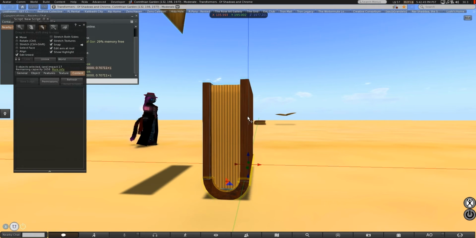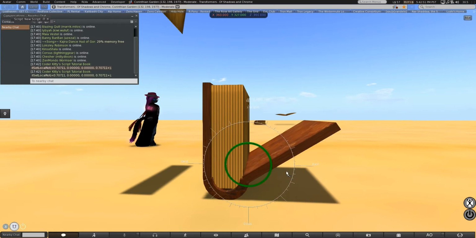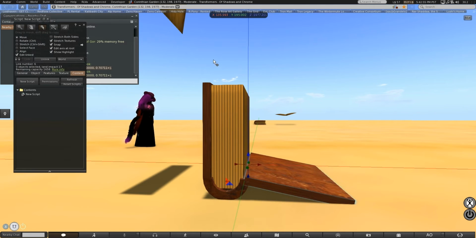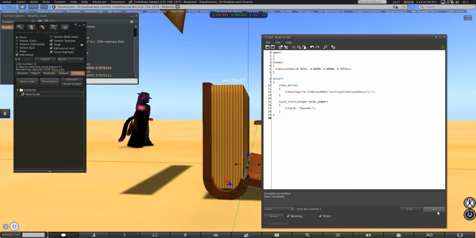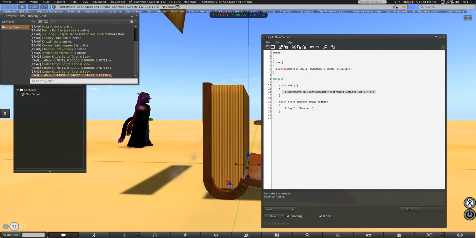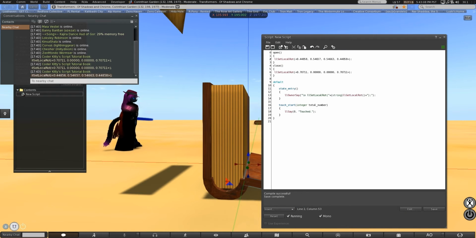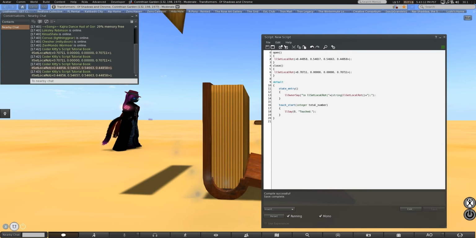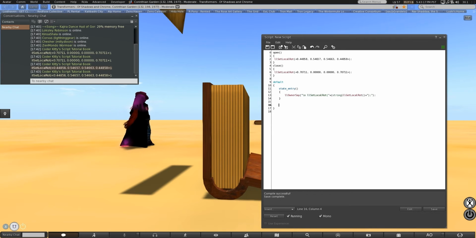And now there we go. Simply add a space so it'll run the state entry again and give us a new line. There it is. Copy. Paste. Save. But right now it doesn't know what to do with that. So we're going to add here.